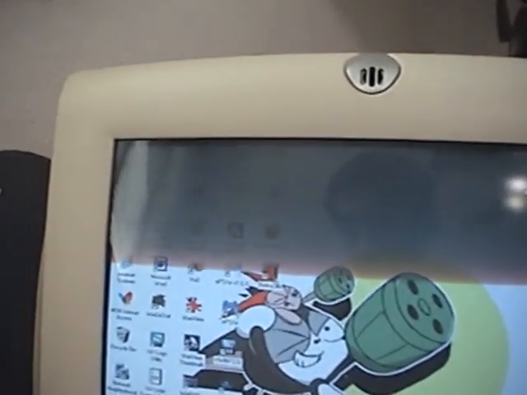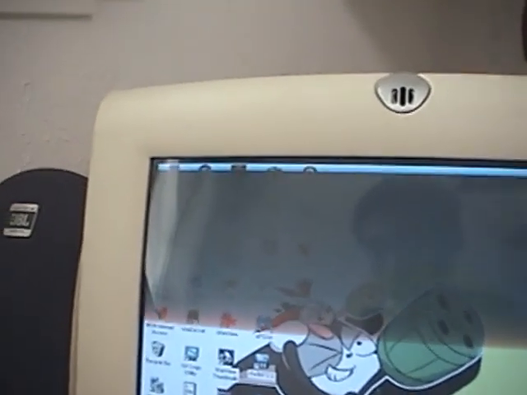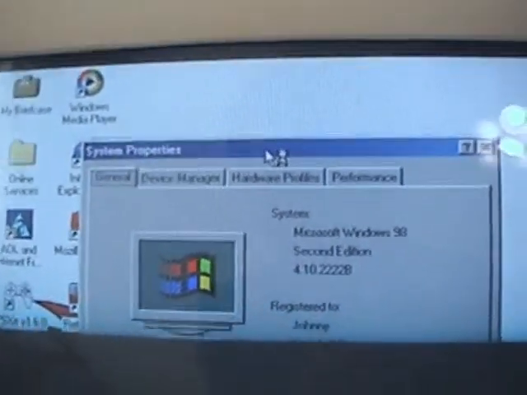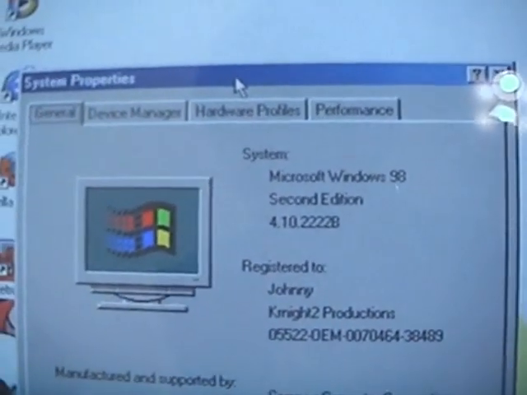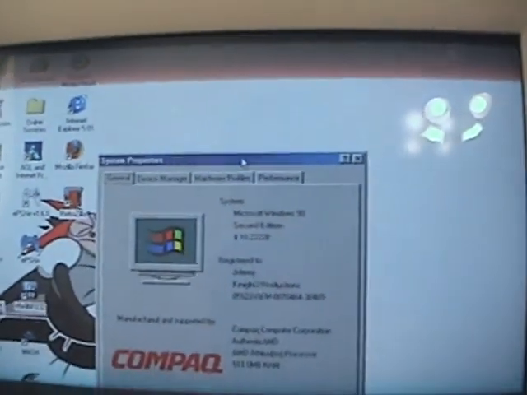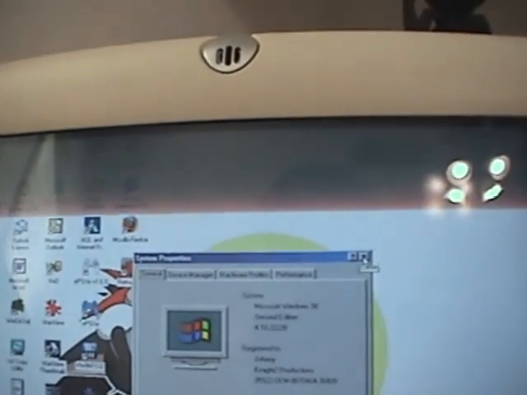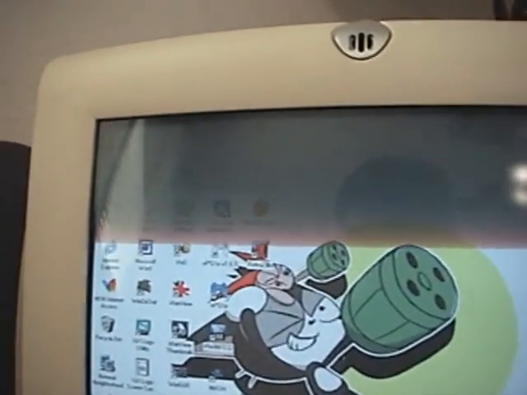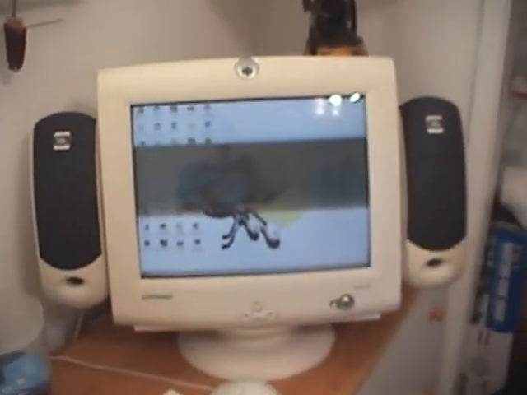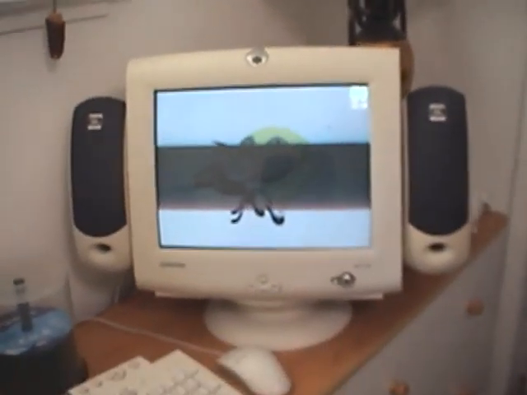So we're in Windows 98 Second Edition once again. Properties. Windows 98 Second Edition, 4.10.2222 B. The B is there because I had the Windows Security Update 2004 CD pretty much, and then I'll go ahead and restart, so that way I can show you the other operating systems on this thing.